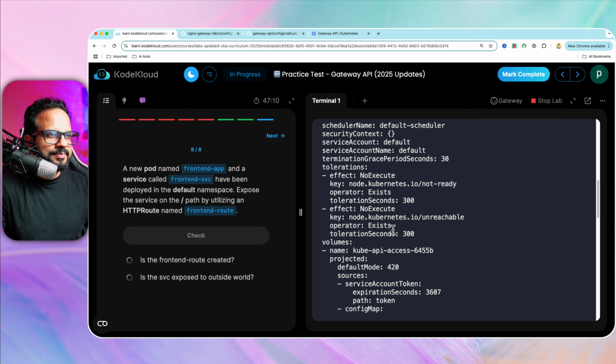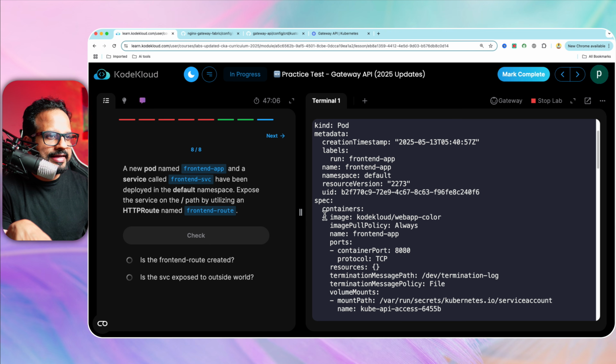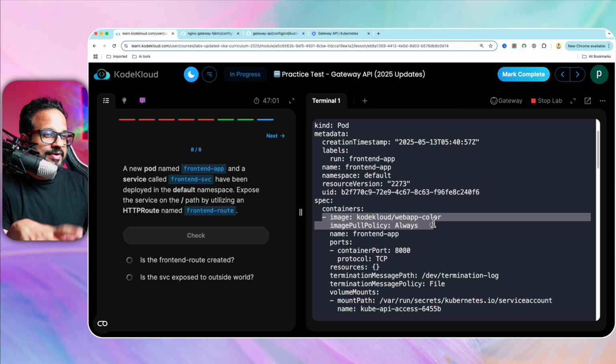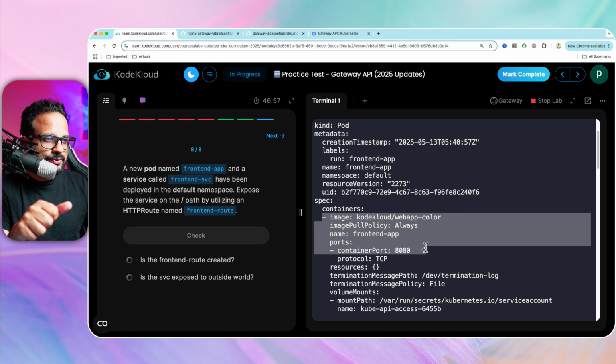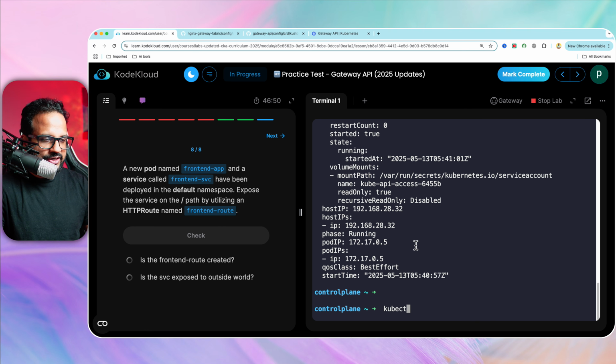Okay, so go up. There is a lot of metadata. What we are focusing on is the image. It uses a KodeKloud image which says webapp-color is the name of the image, and it's exposed the container on port 8080. Okay, and let's check the service as well.